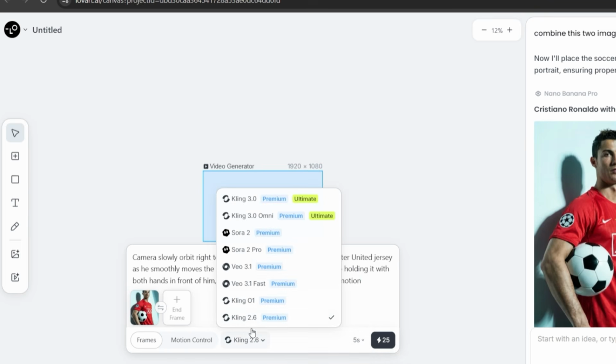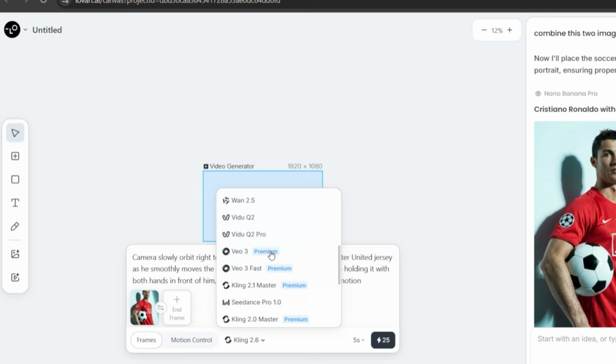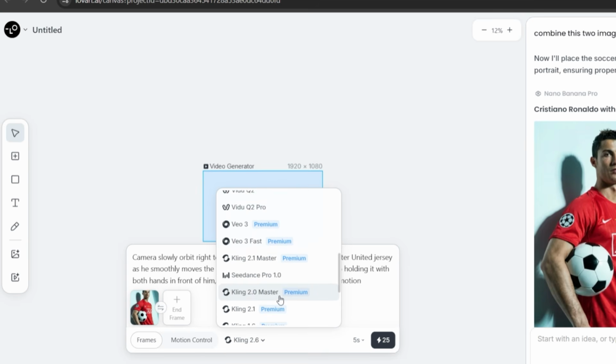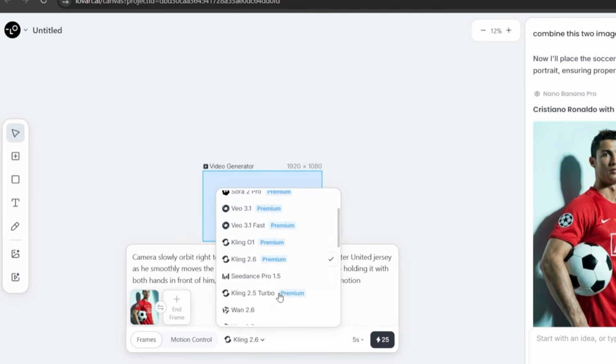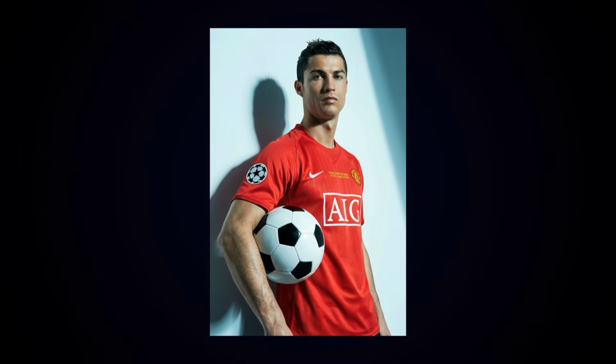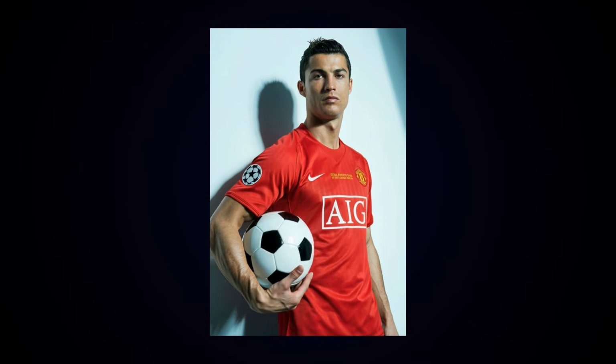Then select any model from the drop-down menu. Lovart provides access to all industry-level video generation models such as the new Kling 3.0, Veo 3.1, Hailuo AI, and more. Now we hit generate, and in a matter of minutes, you'll have a professional quality video ready to use.